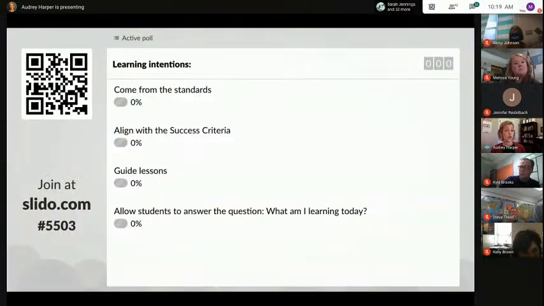Okay, so a quick check here. Learning intentions. We talked about learning intentions and success criteria. So I believe you can select multiple answers on this one if I did everything correctly. So which ones do you think you would choose to answer? Learning intentions, and what characteristics describe them?